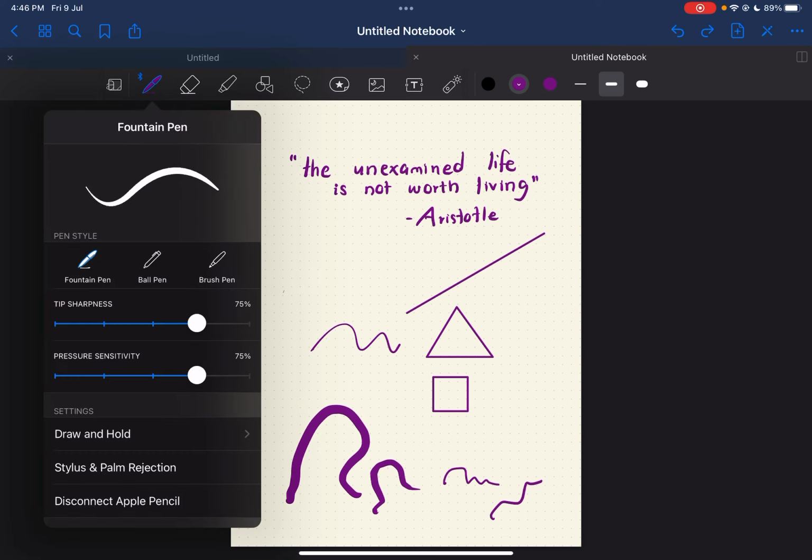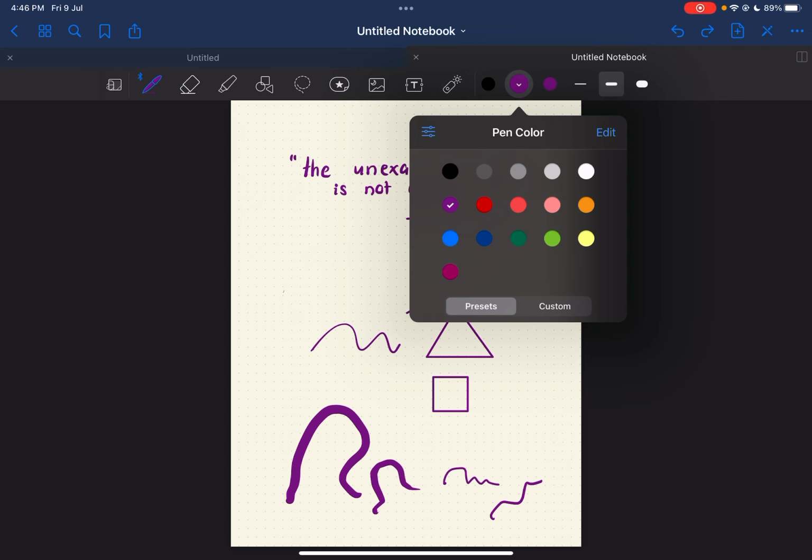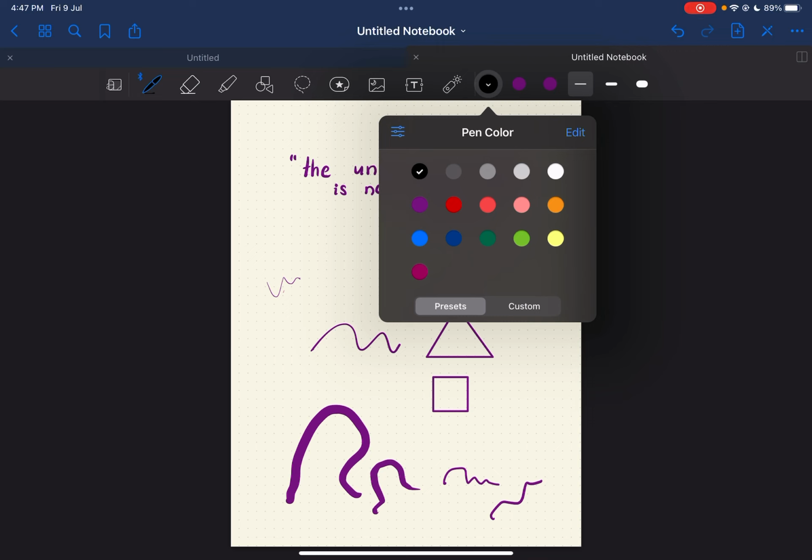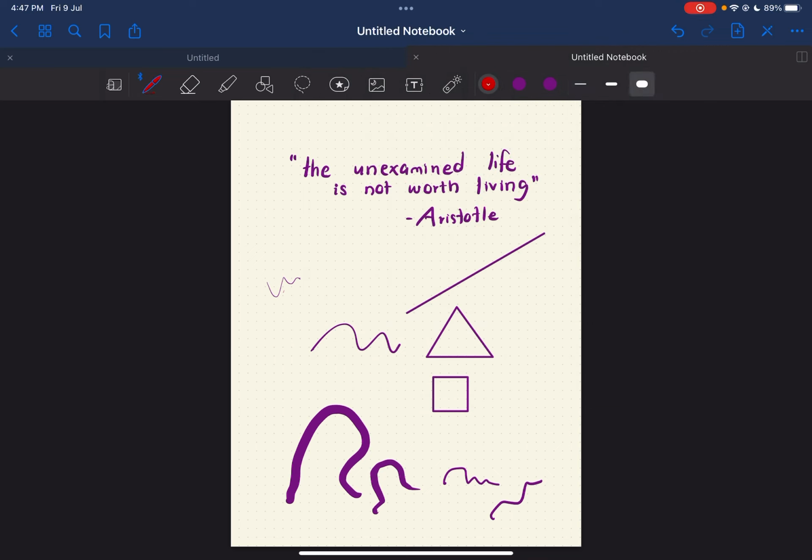Here you have this pen selected, but to select a color you need to go here and select a color, then select the size, and then draw something. Then again, if you want something else, you need to go back here, select the color again, and select the size. It's a hassle every single time.